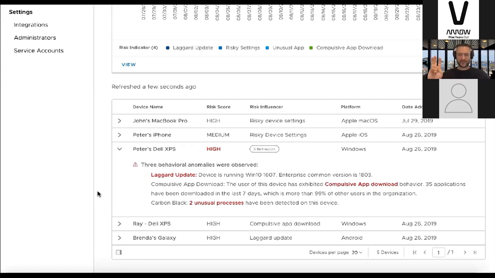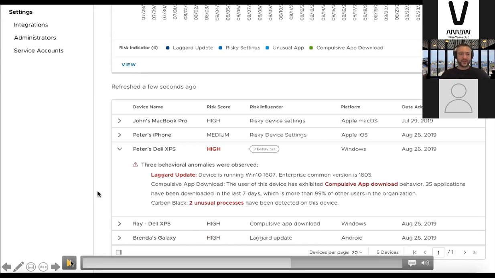And then the third behavior here is Carbon Black. Carbon Black has detected 2 unusual processes. Now, all of these are probably related. So there are probably unusual processes because Peter has downloaded lots of applications. And also because the device hasn't been updated with the latest security updates, these applications and these malicious processes are able to further disrupt and compromise that endpoint device.